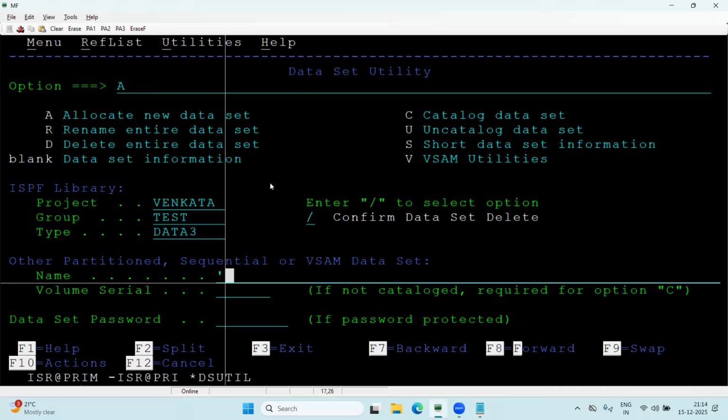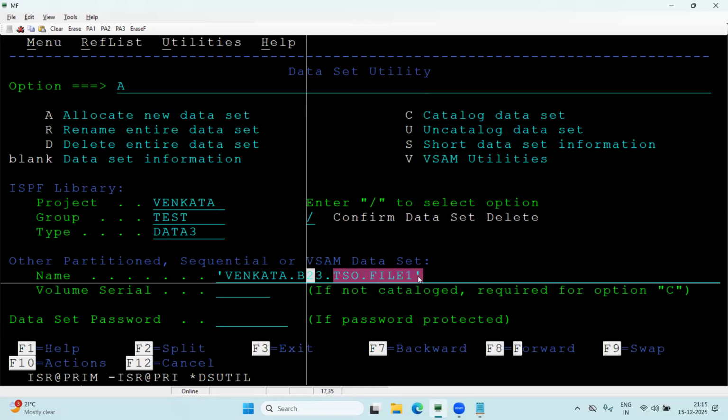We already discussed the dataset name in single quotes. So Venkat A dot B23, your batch is B23, the 23rd batch. Then TSO dot file 1. As I told you, if you are using Venkat B, you have to use the Venkat B ID. If you are using Venkat C, you are supposed to use the Venkat C high level qualifier. The second qualifier should be your name. From the third qualifier onwards is up to you. I will hit the enter button.